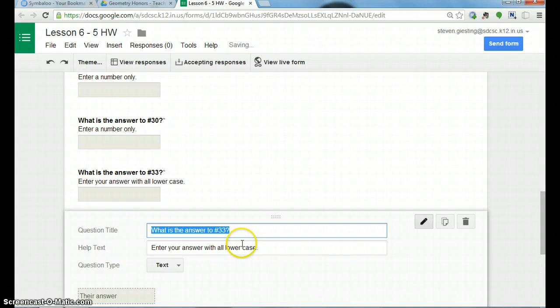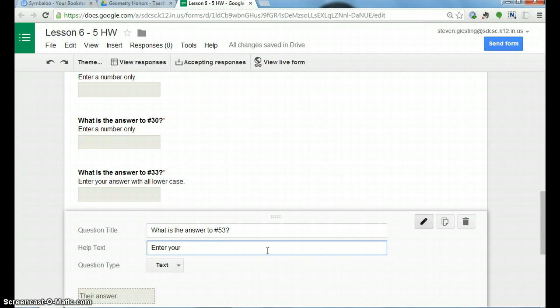And again, I'm going to duplicate. Now I'm at number 53. And number 53 is a multiple choice question from the book. So I'm not going to make it multiple choice because then I got to put in responses, but I can tell them what I want. Enter your answer as a capital letter.